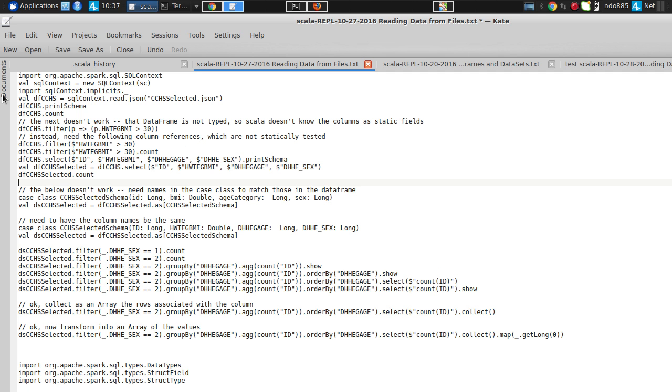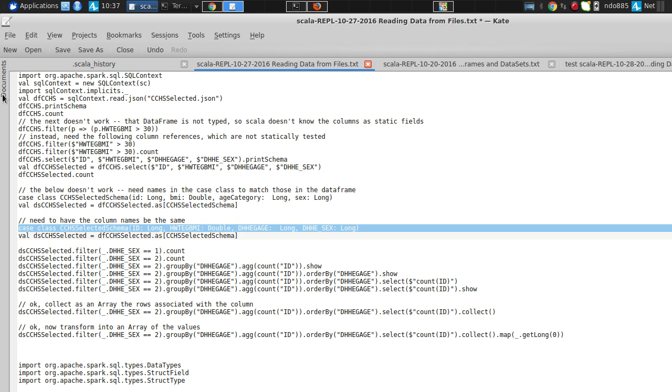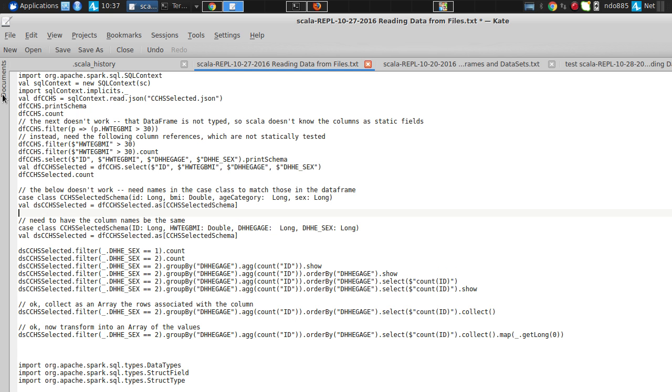But it didn't have the type information, and sometimes type information is really helpful. One thing it's helpful for is efficiency. Another thing it's helpful for is to avoid mistakes. So we went and we declared a case class. But you'll notice before we applied that case class to this df CCHS selected, I actually selected a subset of columns. Okay? This is a subset of the columns of the entire data set. This is an extremely important pattern that we're going to see again today. Okay?